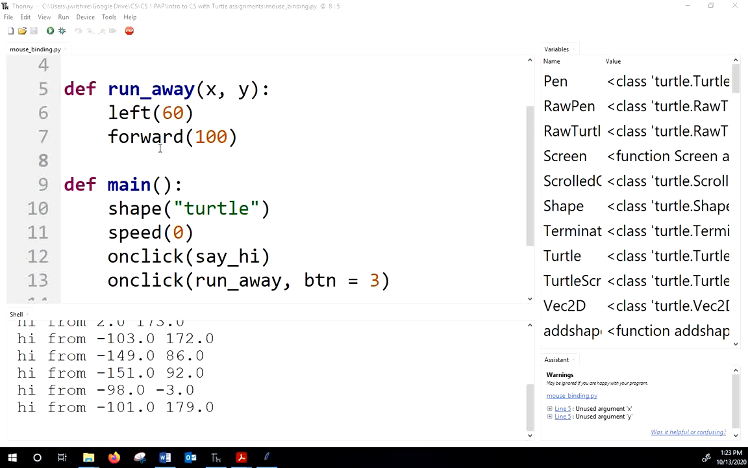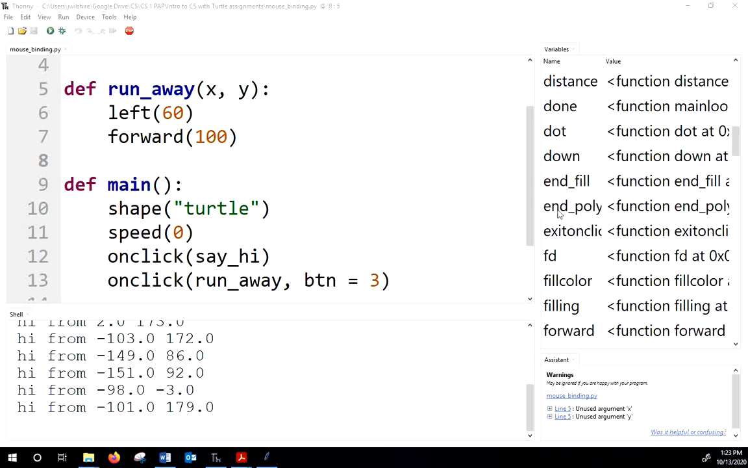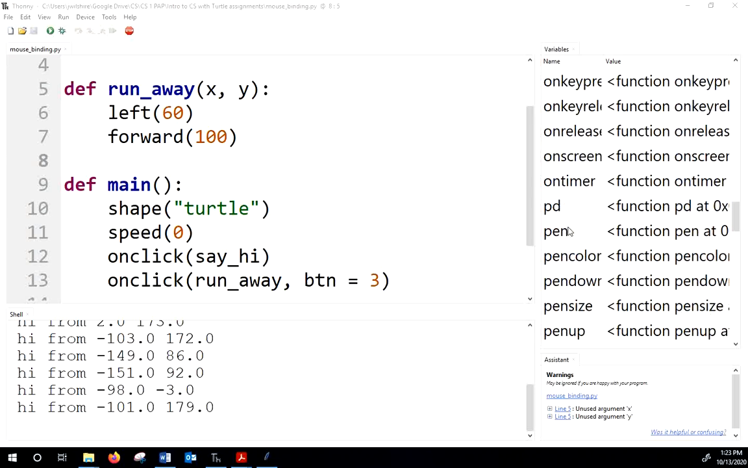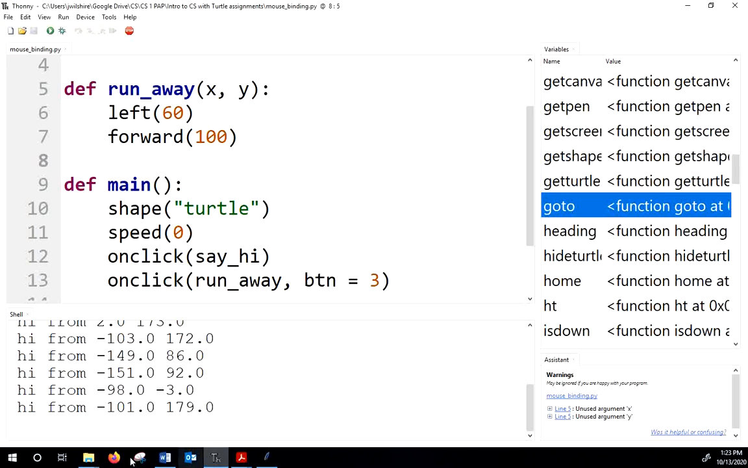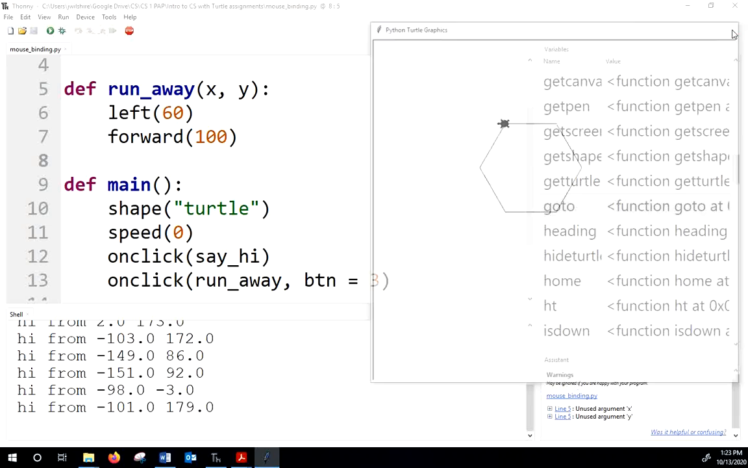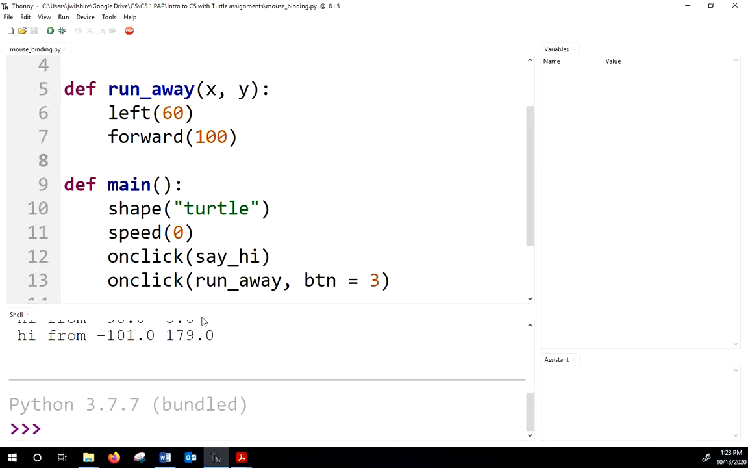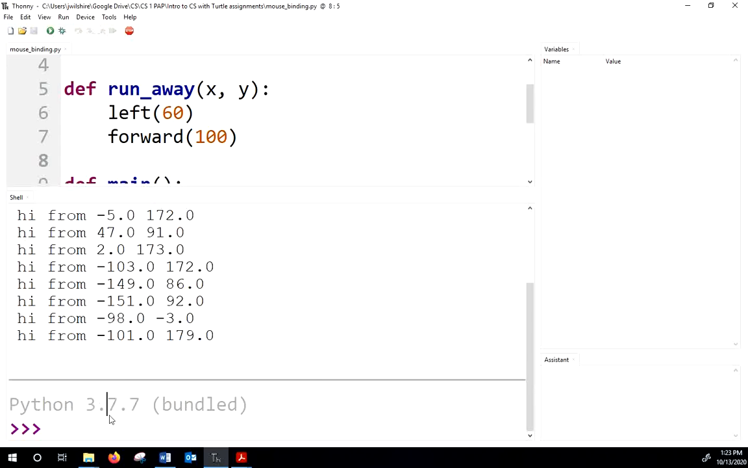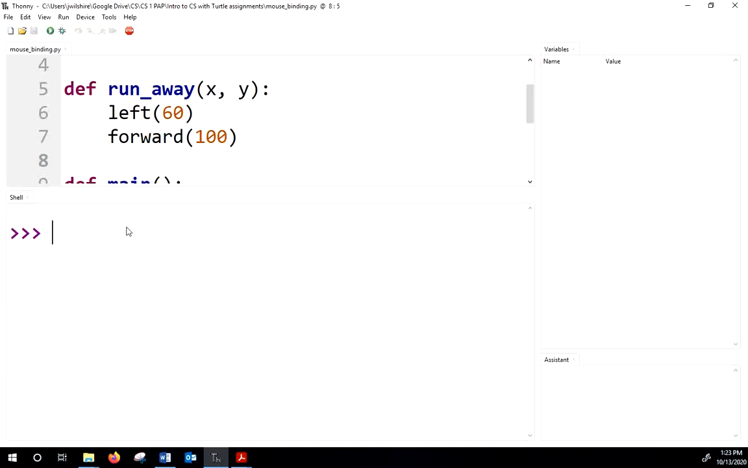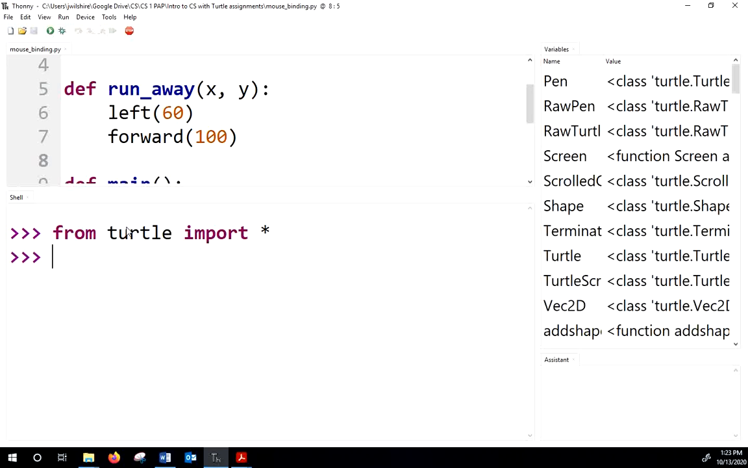Okay, so I want to do one more function that we bind to clicks on the turtle. One of them that's kind of an interesting function to use is the goTo function. The goTo function takes an X and a Y. So when I say go to, let me just show this right quick. Y'all don't need to type this, just watch, okay? You don't need to type this.